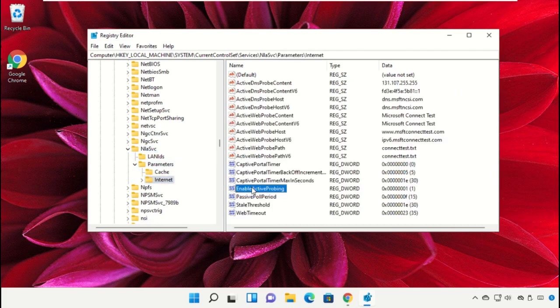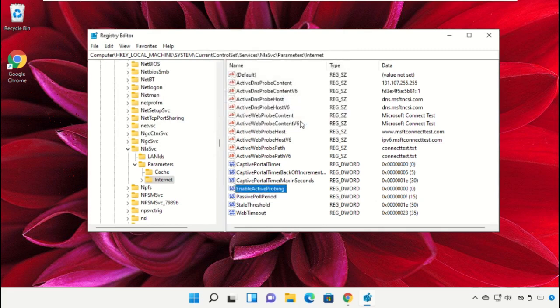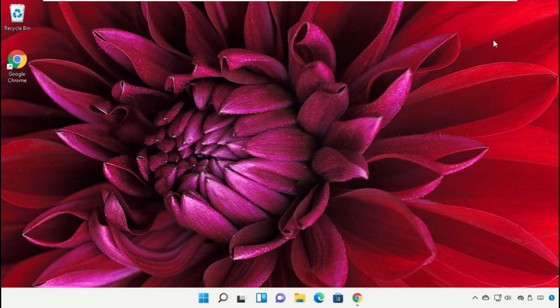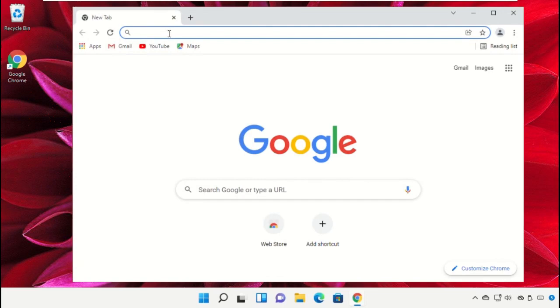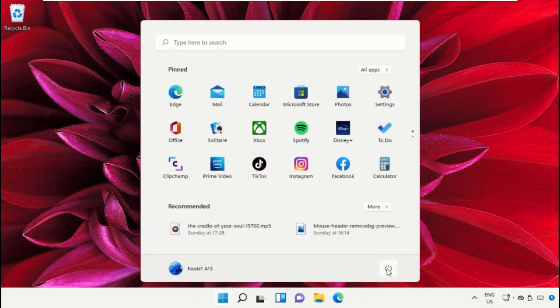Okay, on the right side, right click here and select modify and change the value data to 0 and click on OK. Now close this window. Finally, restart the system, which is very important.